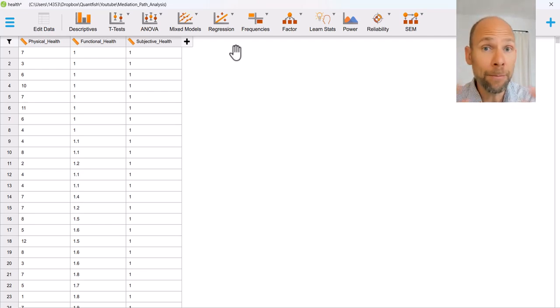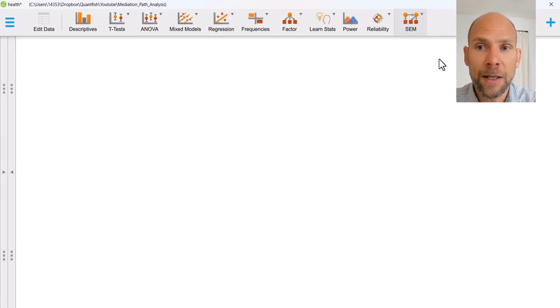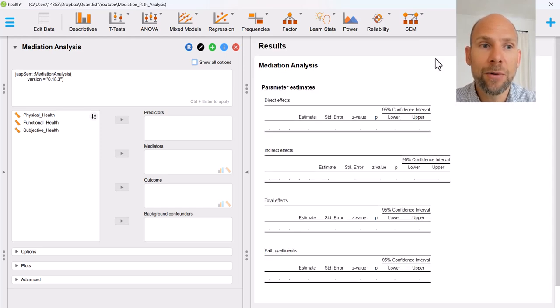So there are different options in JASP for running a mediation or path analysis. And so there's one really convenient, user-friendly option where you click on SEM and then mediation analysis. And so here you have a point and click menu, kind of like in SPSS on the left-hand side. And so this is where you have your variable list, and then you can select variables from that list as predictors, so X variables, mediators, M variables, and outcome or Y dependent variables. And also you could include background confounders, meaning variables that you would like to statistically control for.